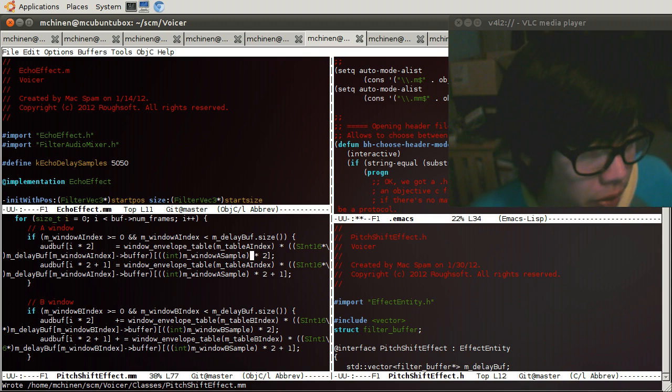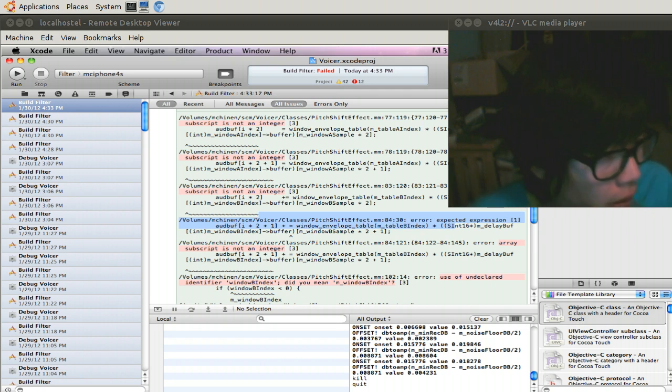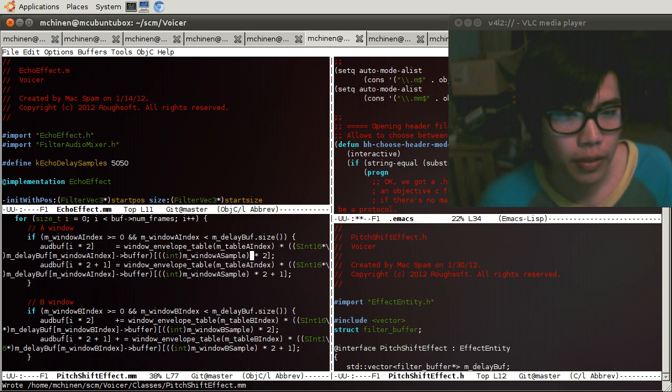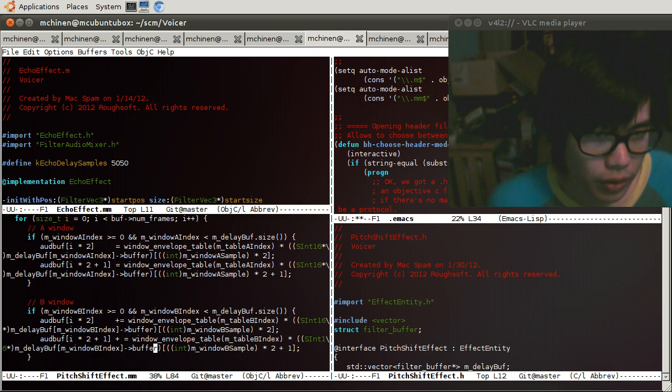There's also an interesting looking error at 84, expected expression 1, odd buff. Not sure what that one is about. Well, let's compare it with the line above. It looks okay. Yeah, that looks identical.